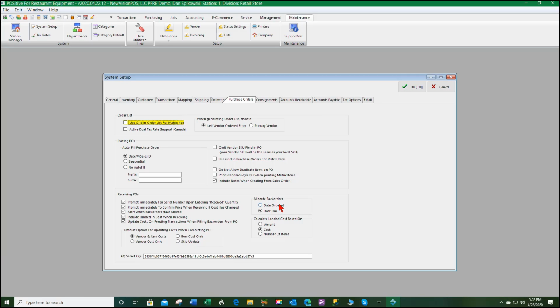Over here, we're saying we want to allocate back orders and use the due date as the date. That's how we're going to allocate items to the existing sales order back orders. And when we're using the landed cost, we want to use cost basis rather than weight or number of items.